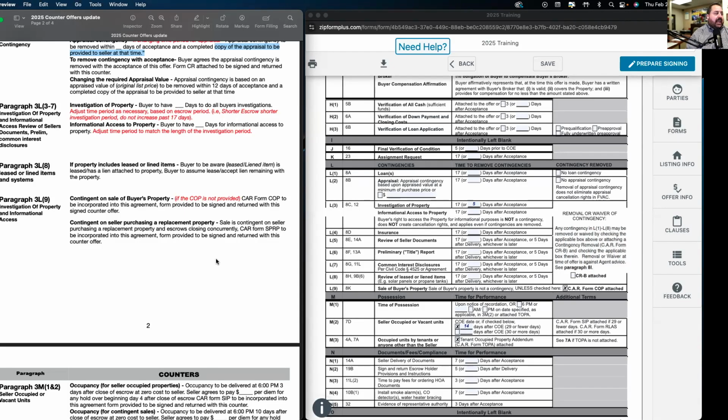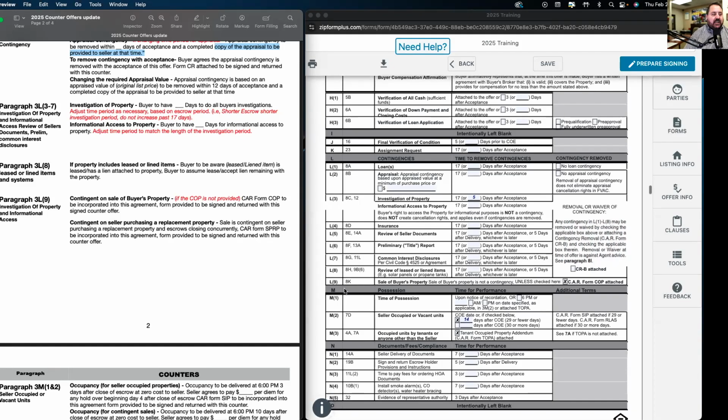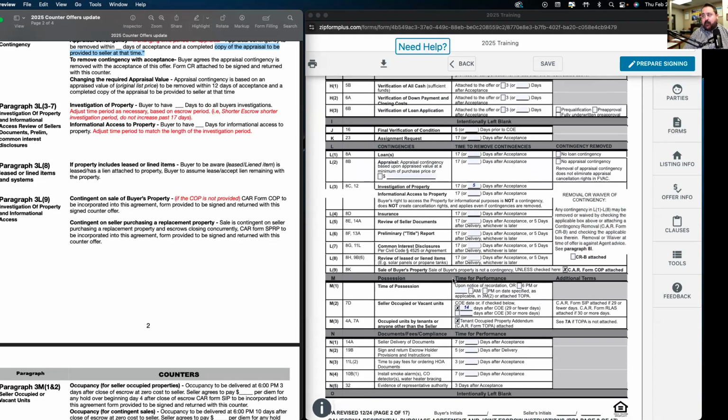Now, if they check the box for this is contingent on the sale of buyer's property, but they didn't include the COP, then you're going to counter back C.A.R. form COP to be incorporated in this agreement, form provided to be signed and returned with this signed counteroffer. You could dictate the terms of their COP, or you could always just put please send COP with your counteroffer. This is where I would address the counter of the property being contingent on the seller finding a replacement property, because there is no reference to it in the purchase agreement.